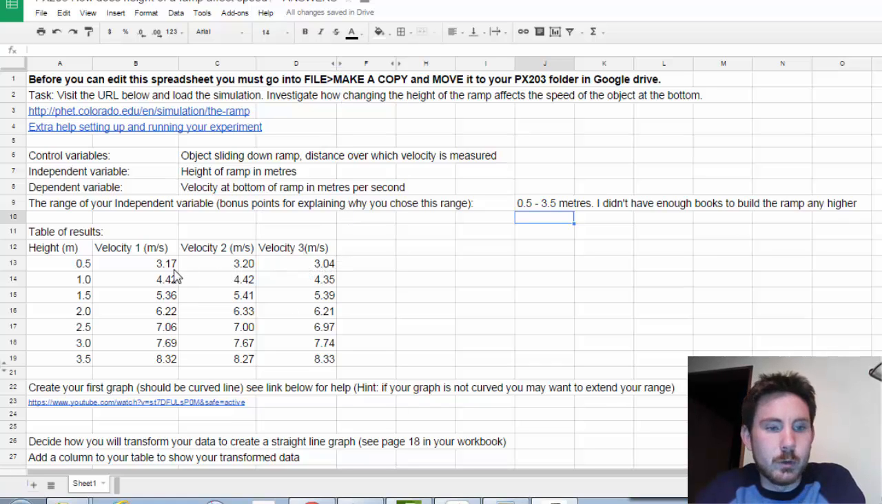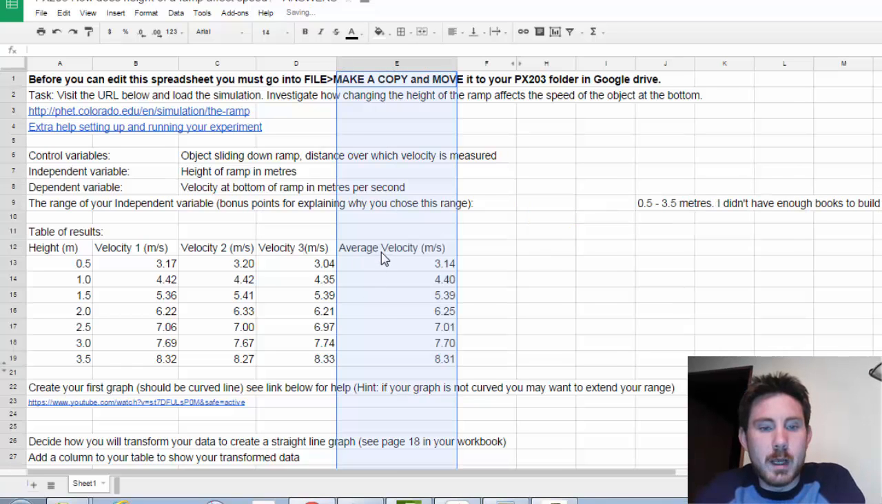That's also allowed me to identify any potential outliers, and it might be that I decide that 3.04 is a little bit too far out from the other 2, and so I could discount that if I wished. If I left it in, but I had considered it as an outlier, then I would certainly include that in my discussion. So I find my average velocity for each of the 3 values of velocity. That gives me these results.